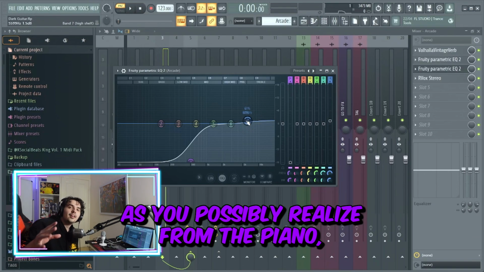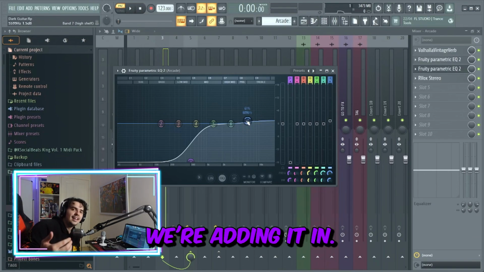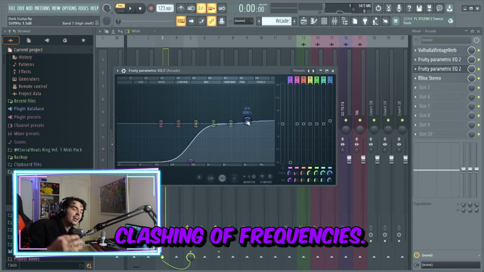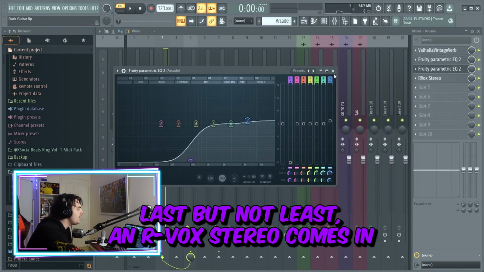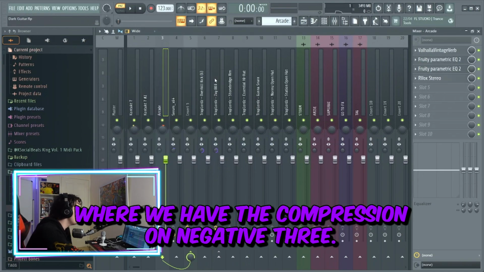As you possibly realized from the piano, we took out the high end. With the flute, we're adding it in. We're just making sure that there isn't clashing of frequencies. Last but not least, an RVox stereo comes in where we have the compression on -3.